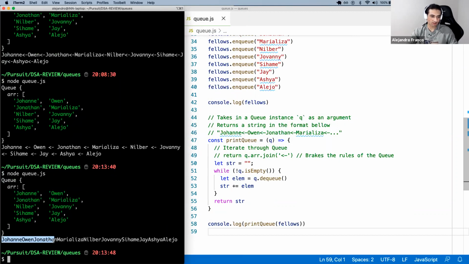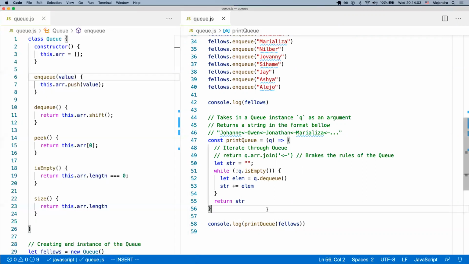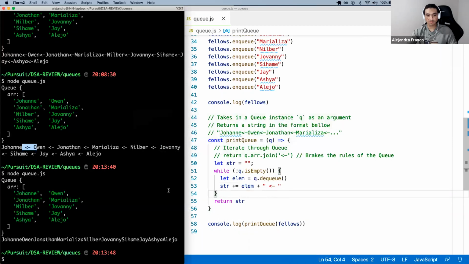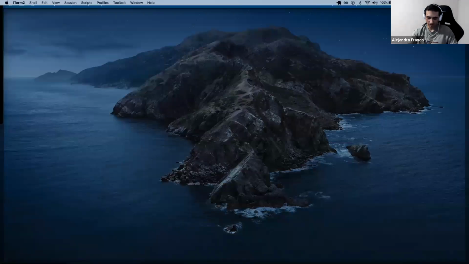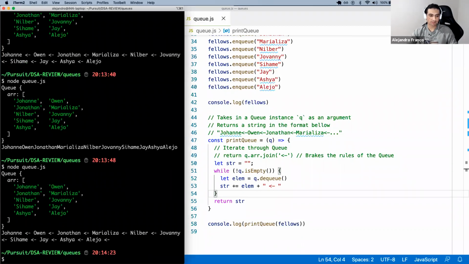Okay, we're almost there. We need to add these nice arrows. Let's just do it here. Element plus equals the arrow, like that. Okay. And then let's see now. Oops, where did my windows go? Nice. And this has this last arrow, which we could get rid of, but this is good enough. Cool.